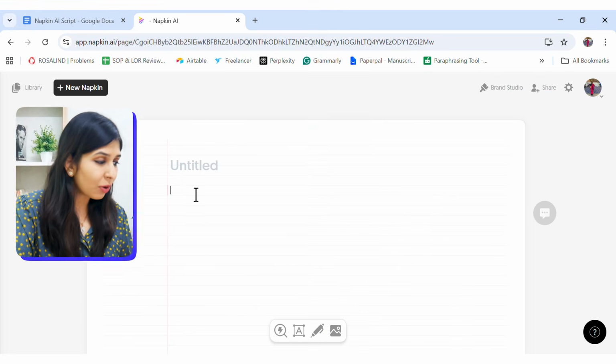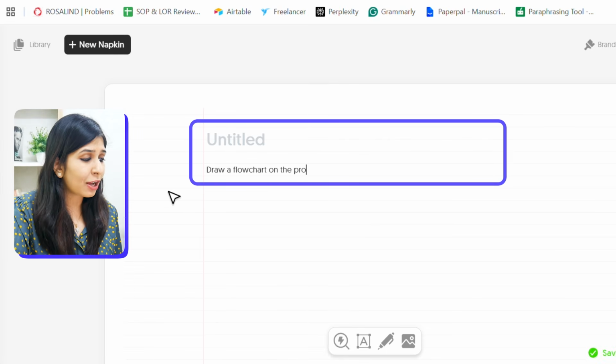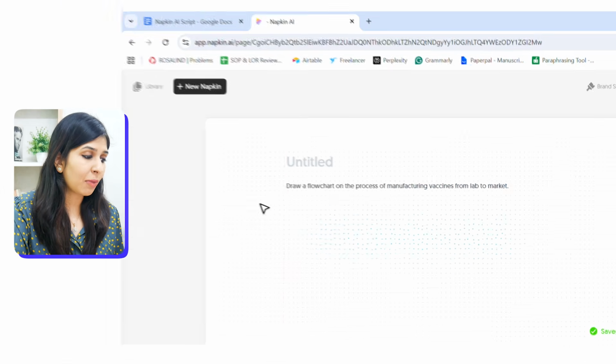So for this purpose, I'm going to give a prompt to Napkin AI that will help me generate an engaging visual for this. So what I'm going to write is this. Draw a flowchart on the process of manufacturing vaccines from lab to market. And then I will click on this blue thunderbolt icon to create my visual.